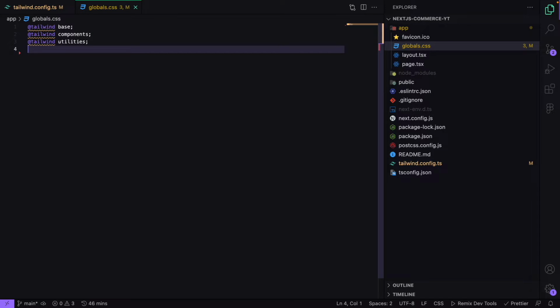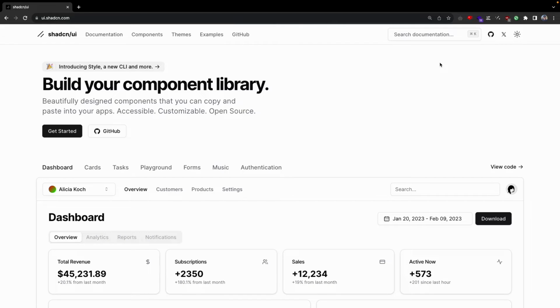Now, I think the first thing we will do is actually set up Shadcn UI. So the component library, which we will use for this project. So as you see right now, I'm on the Shadcn website, or the ui.shadcn website. And as I already said, this is a component library which is based on Radix UI, and Radix UI is a non-styled, accessible component library. And Shadcn is pretty much just, you could say, a better version of Radix UI components.